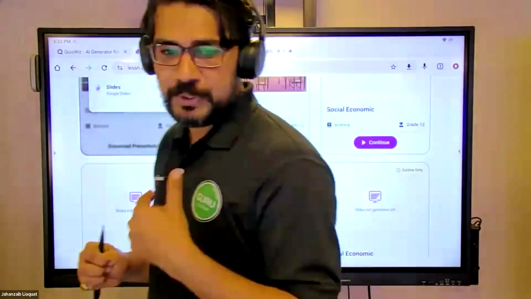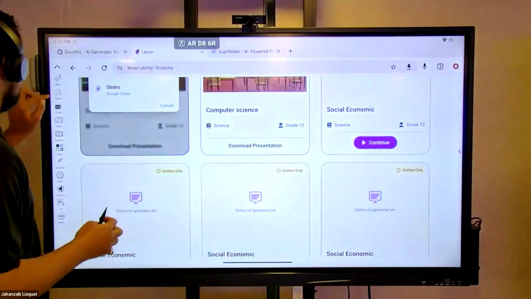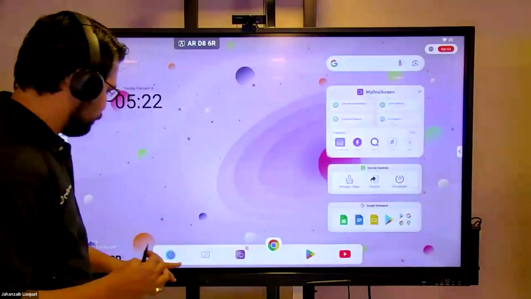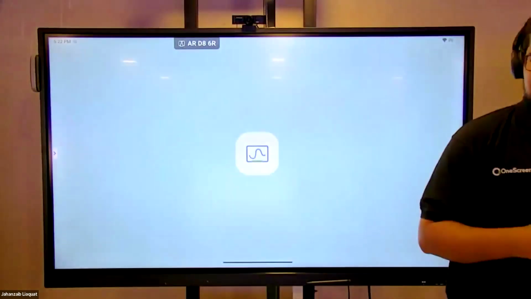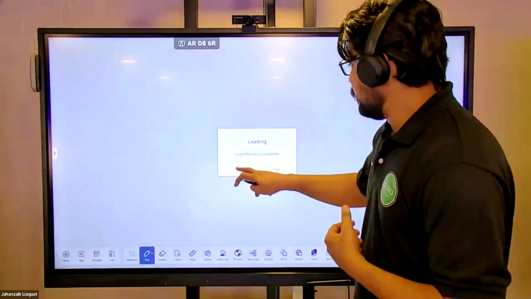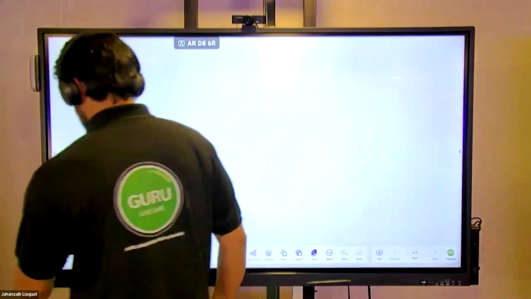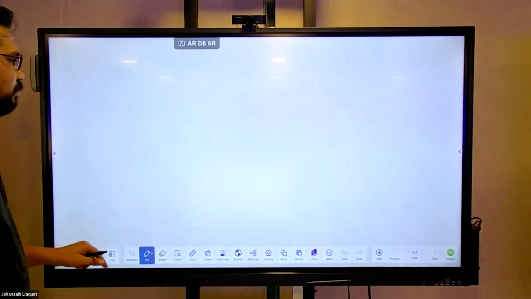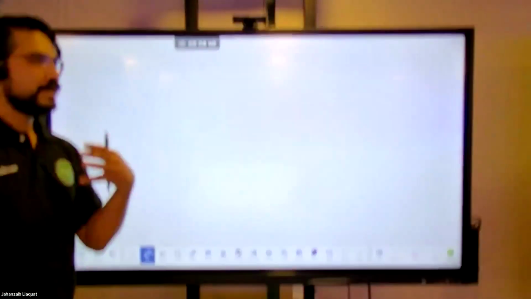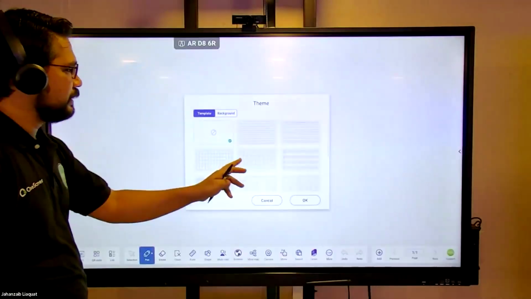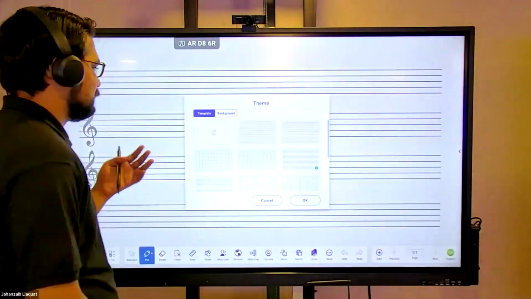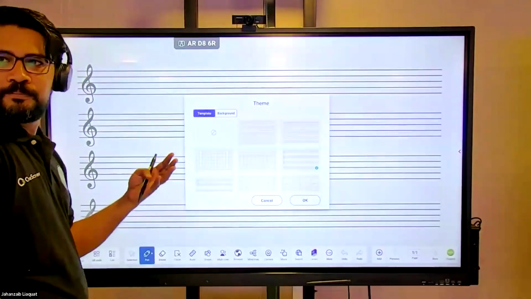Now, quickly, if I go to the home screen, we can cover the OneScreen drive, which is the built-in whiteboard. Okay, click here, go, and let me just quickly go to the menu option. And what we will do, let's just change the background. We have a proper theme option. If a teacher is having a music class, he can put the theme.